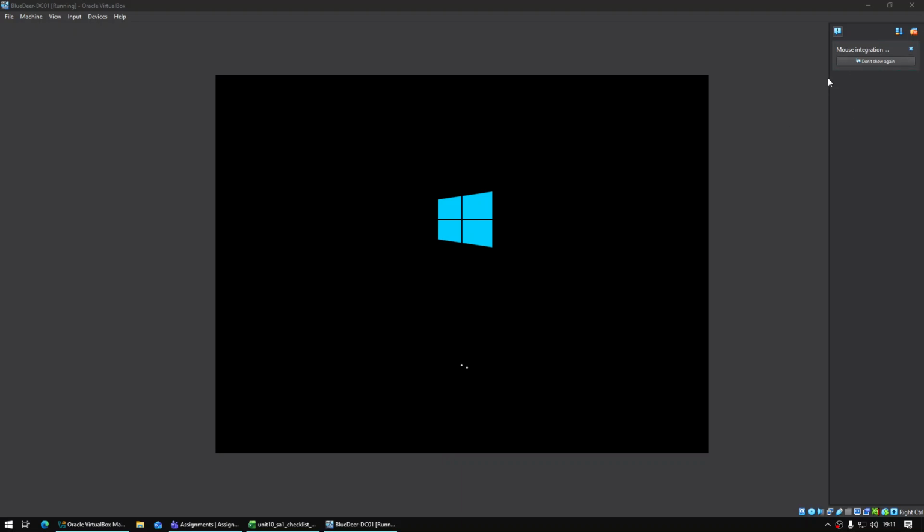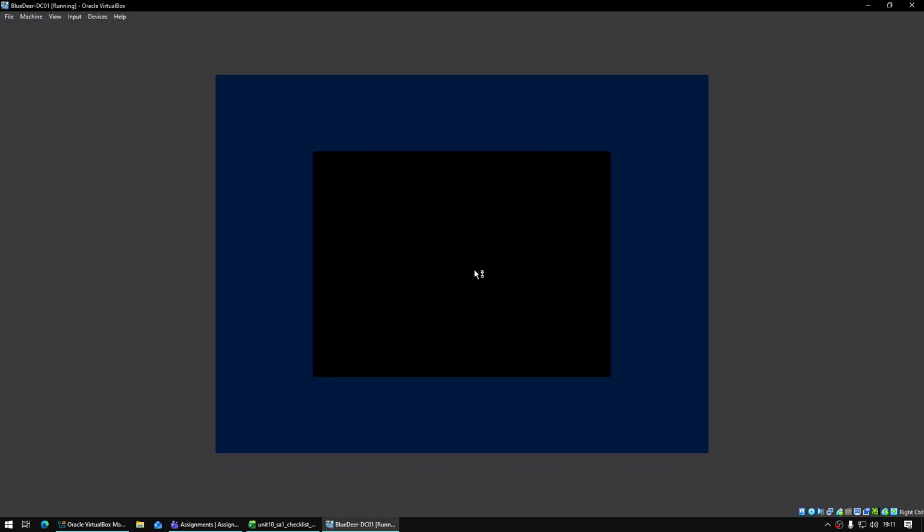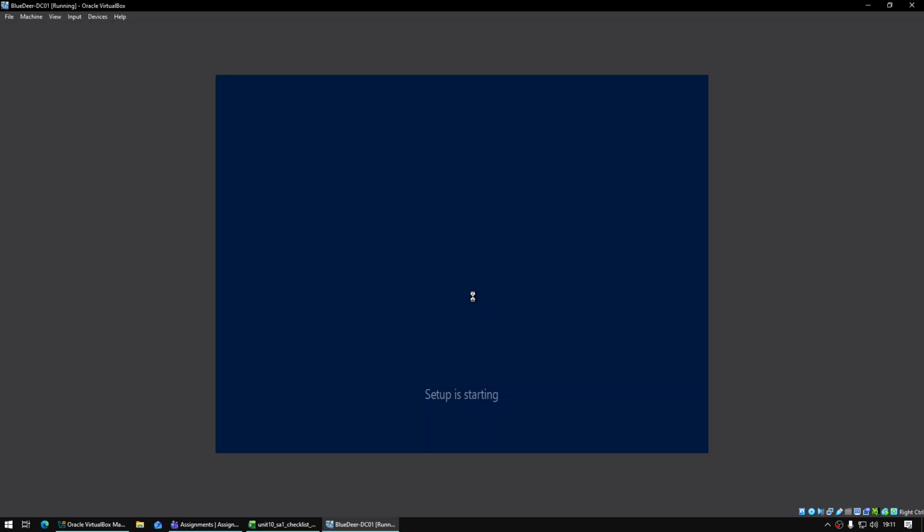You'll notice this right hand notification has popped up again. I am just going to close it again to maximize my screen space here. At the setup, I'm going to put my time and currency format to United Kingdom, press next, and install now. It'll now proceed like a normal Windows setup. Again, this will take a lot of time, especially being a virtual machine if you don't have a lot of hardware resources, so allow it to go through the setup process.